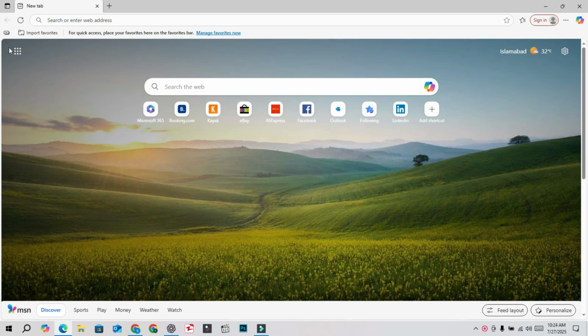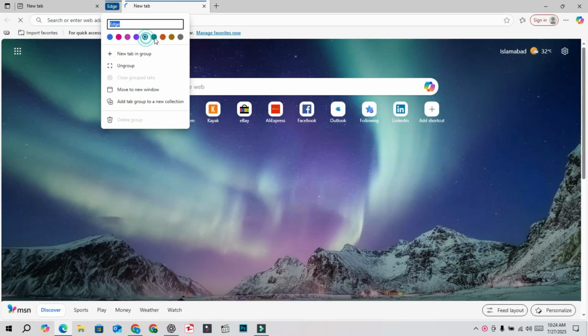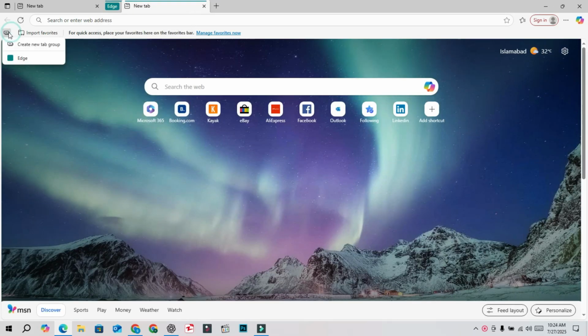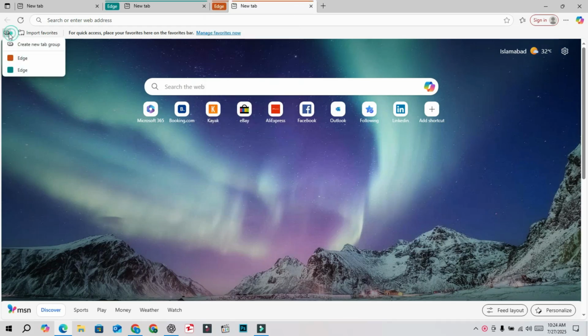Hello viewers, a couple of days ago I shared that Microsoft Edge would soon get a dedicated tab group button to make accessing your tab groups easier. As of July 24 on my stable build, Microsoft has added this tab group button to the bookmark or favorites bar. Here is a quick overview.